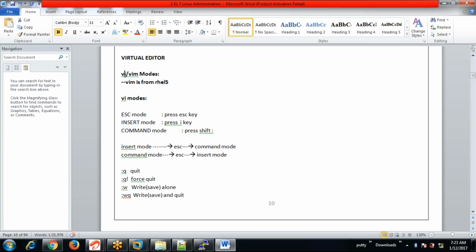Here you have the two names, VI and VIM. VIM is the improved version, which is available from the RHEL 5 version. So we can use VI and also VIM. Basically it involves three modes. One is the escape mode, the second is the insert mode, and the third is the command mode. Only if you know how to get into the three modes can we work easily on this VI.